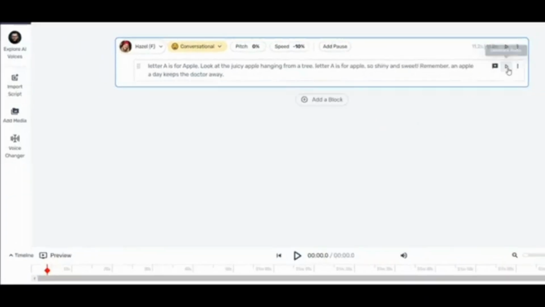Now click on this option to generate the sentence. Letter A is for apple. Look at the juicy apple hanging from a tree. Letter A is for apple. So shiny and sweet. Remember, an apple a day keeps the doctor away.